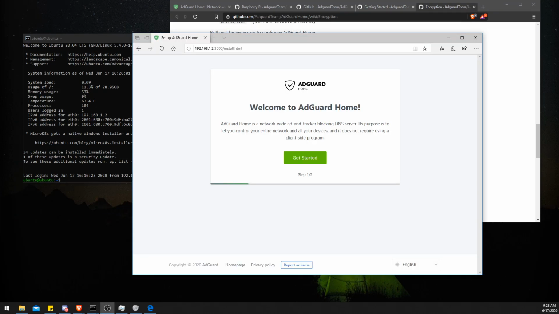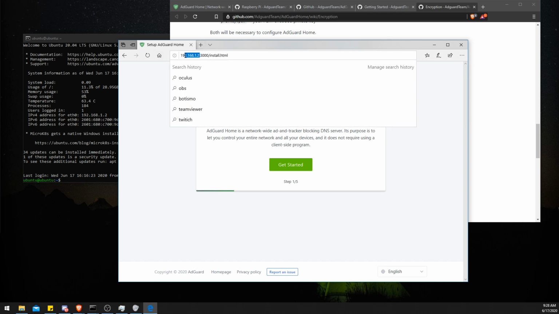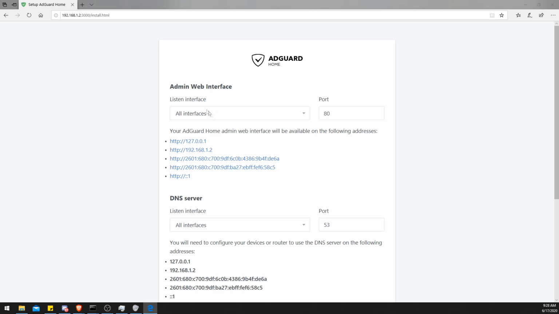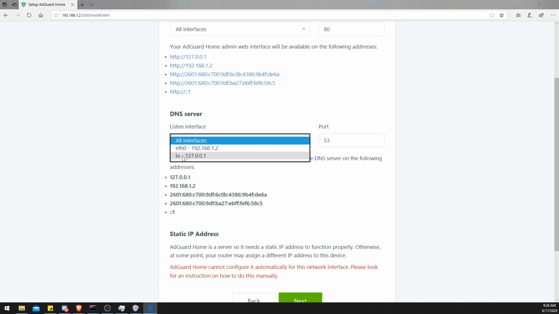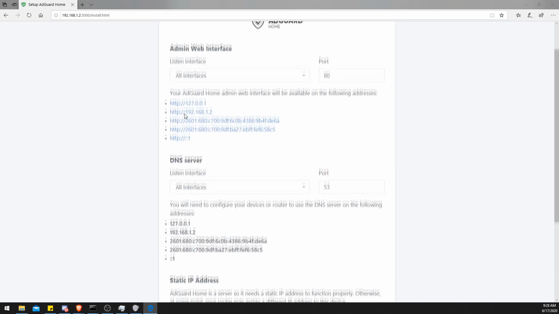All right, now that we're booted back into our Raspberry Pi, we want to enter in our web browser 192.168.1.2, or whatever your IP address is for that Raspberry Pi, followed by the port number, which is 3000, and it'll take us to this web page. So let's go ahead and get started. We're going to leave everything at default settings because I only have one interface. I believe the DNS will use our local interface.